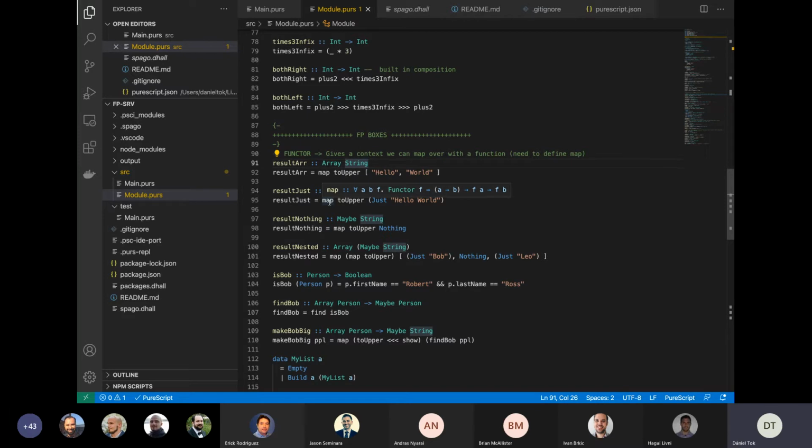And why we tend to think about map like iteration is because map's implementation in the functor of lists is iteration. So you go through the whole list and apply your function to every value. And that's not always true.